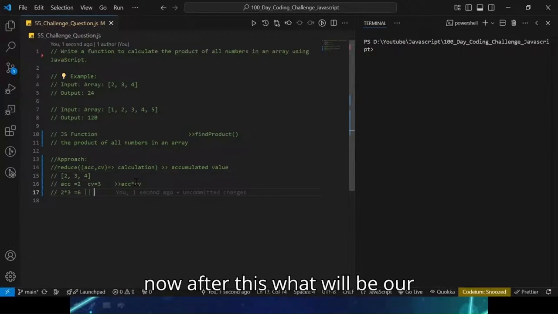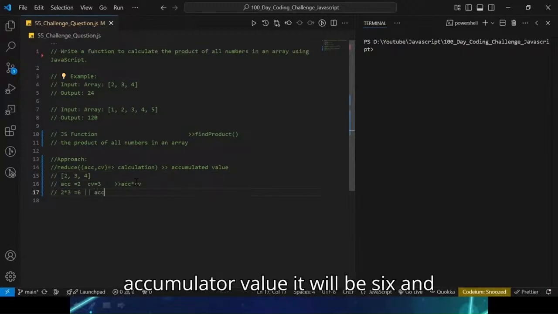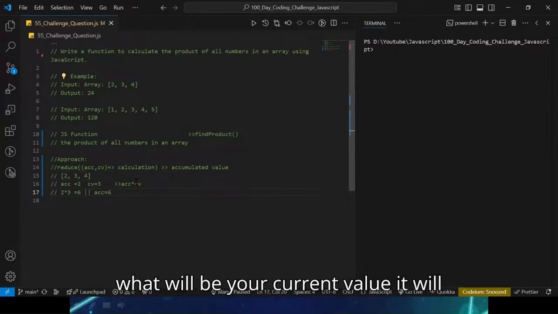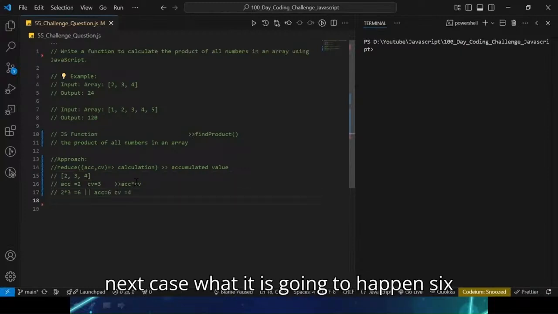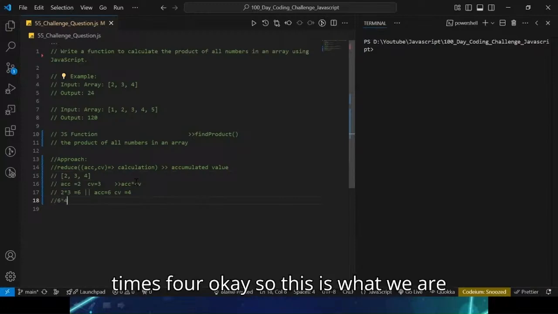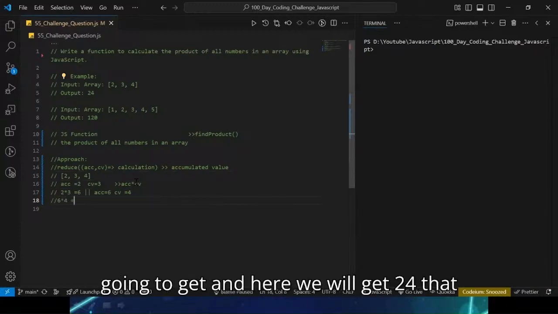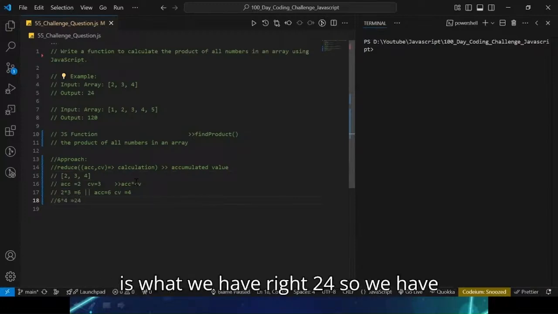Now after this, what will be our accumulator value? It will be 6. And what will be your current value? It will move to 4. Then in the next case, what is going to happen? 6 times 4. So this is what we are going to get, and here we will get 24. That is what we have, right? 24. So we have only 3 elements.